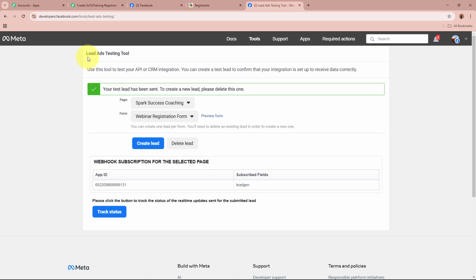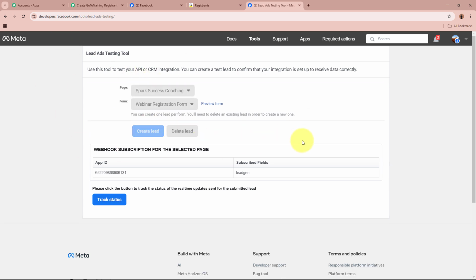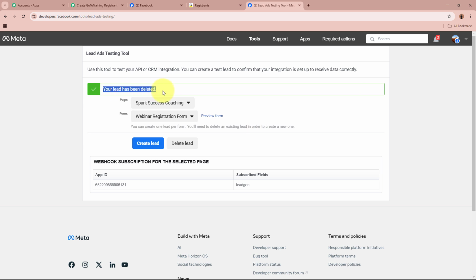For that, I'm going to open Meta's lead ads testing tool again. After opening the tool, it says you can create one lead per form. You'll need to delete an existing lead in order to create a new one. So as I've already created a lead with the help of this form, I'm going to delete the lead from here. As I've deleted the lead, it says your lead has been deleted. I'm going to refresh this page from here.